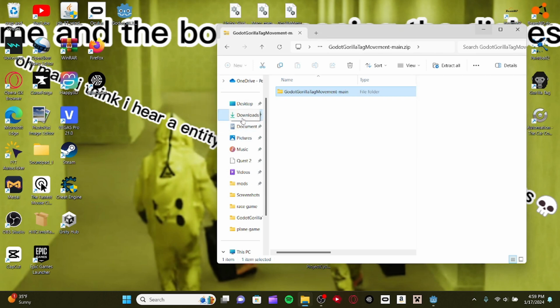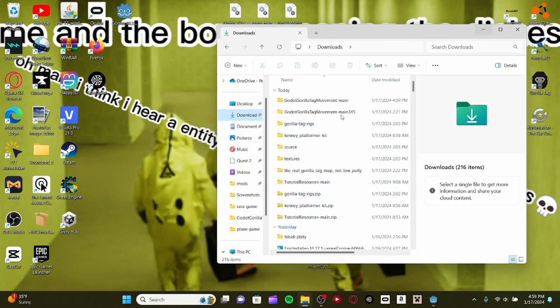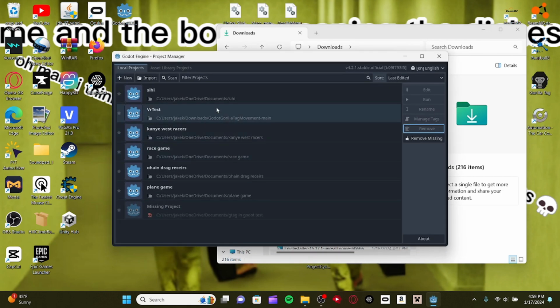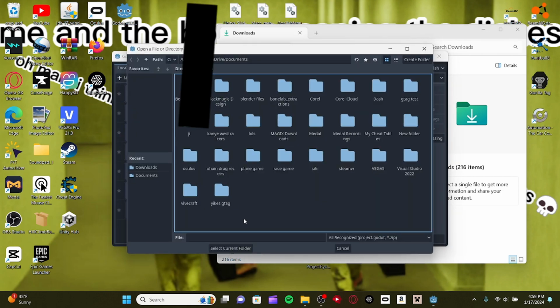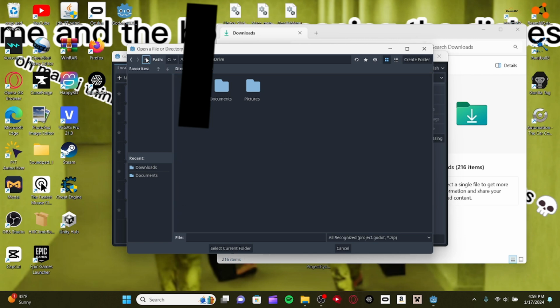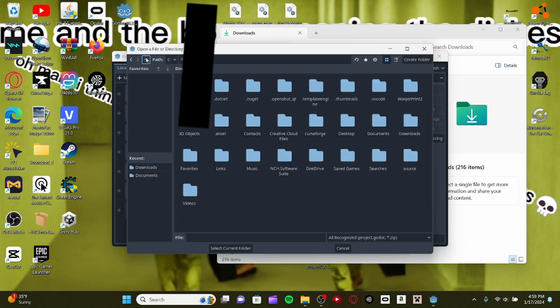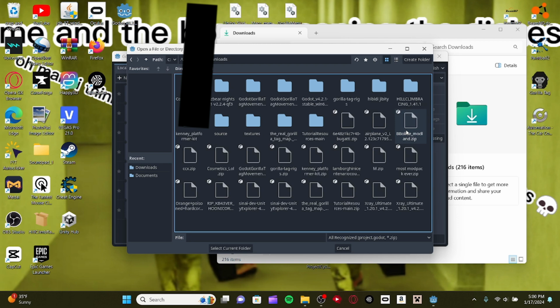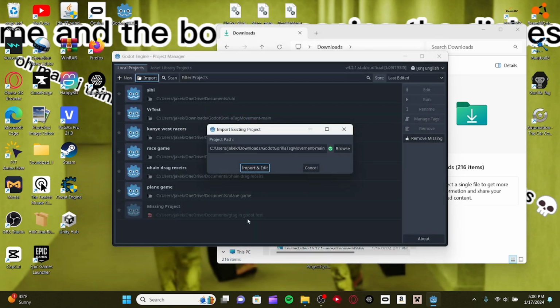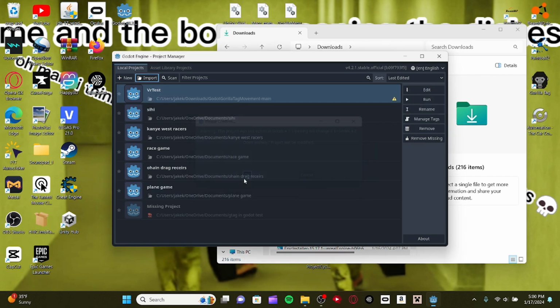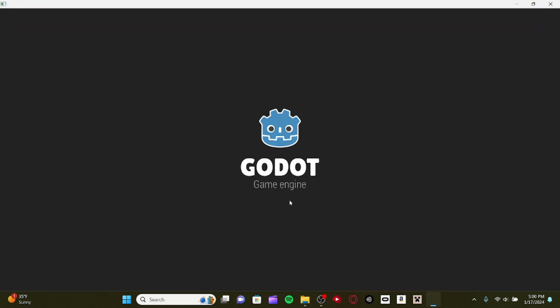once it's in downloads, right here, you want to go to Godot, click import, and I'm just gonna press this arrow up. And then I'm gonna go to downloads, and then I'll go to wherever it is. Not this one. All right, click this one. Select this folder, import and edit. And I might say that, but it doesn't really matter.